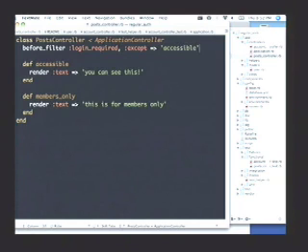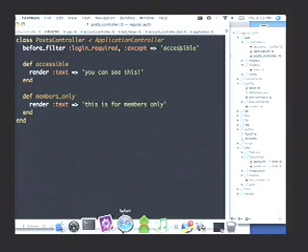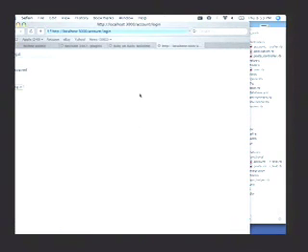Now, if you haven't used before filters, you could also pass an array and list all of the different methods for except or only. But in this case, we just want to restrict access to members only.